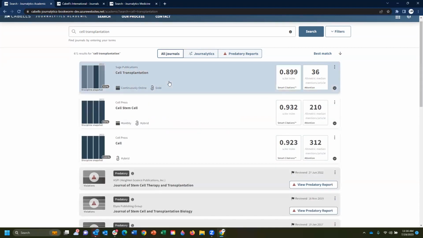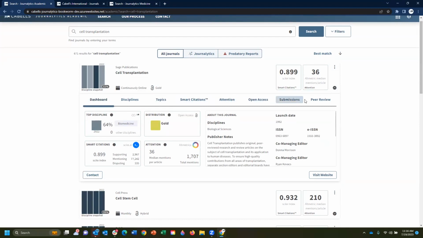So we've clicked to expand this card, and we have our tabs displayed here. Under the dashboard tab, we have a little bit more general information. Each step of the way, we get a little bit deeper into a journal. So here we have a snapshot again of our metrics in the open access and the discipline. This is digging a little bit deeper into our discipline score, the highest discipline.